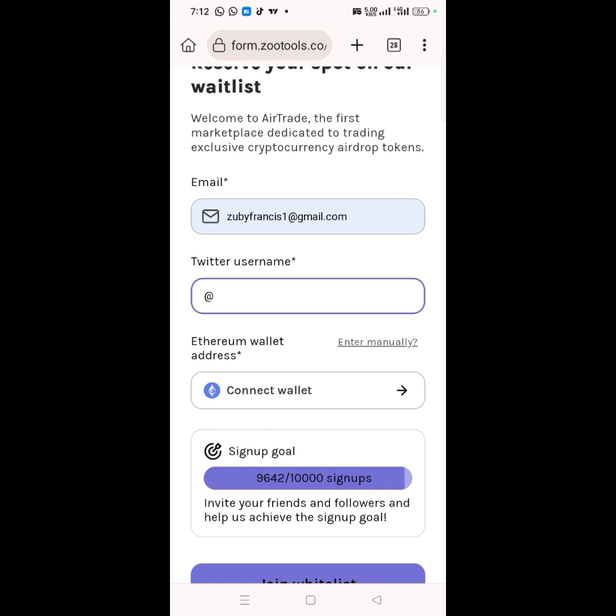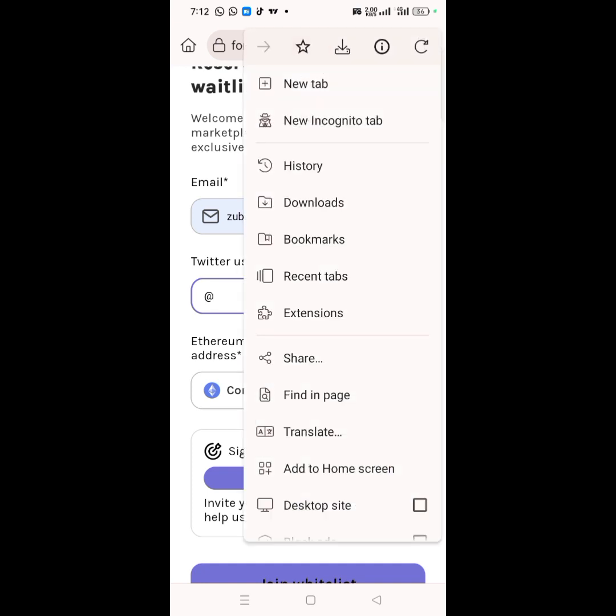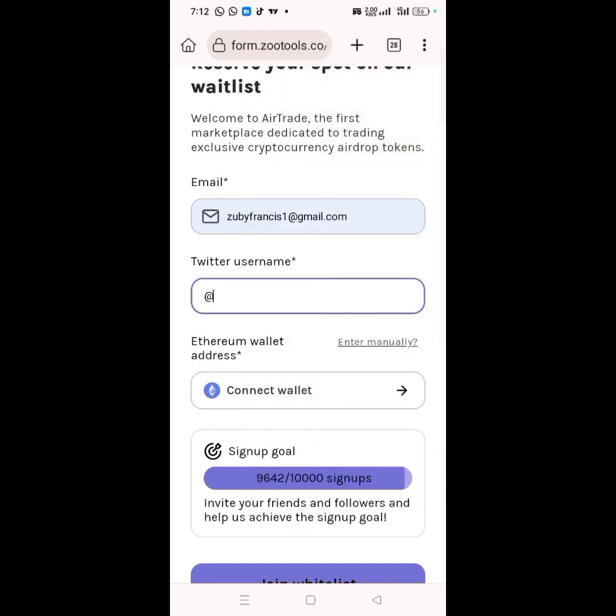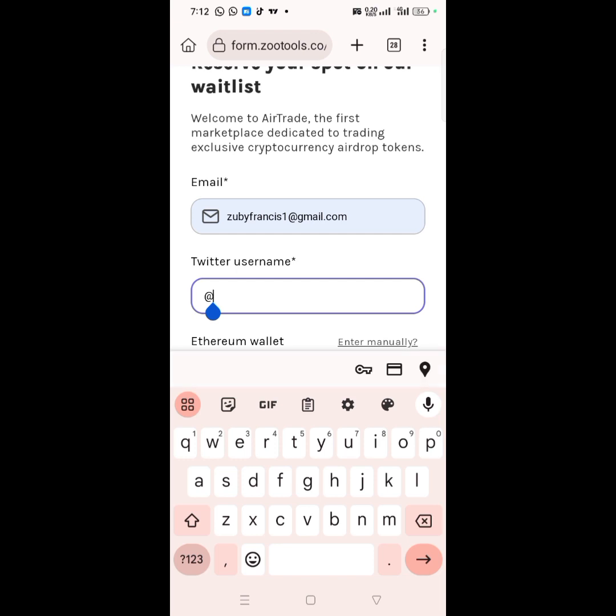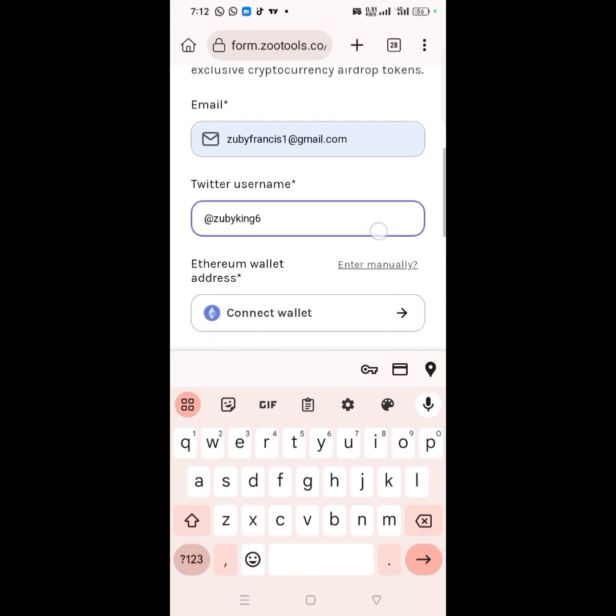So first thing you have to do is to follow the link in the description of this video. It's going to take you over to where you sign up. First thing you need is to enter your email address and your Twitter handle. Then connect wallet. That is why you will need Kiwi browser or Mix browser. Kiwi browser is what I'm using because I have MetaMask extension in it. So what I have to do now is to type in my Twitter username. This is my Twitter username, Zubi King, since I have two Twitter handles.